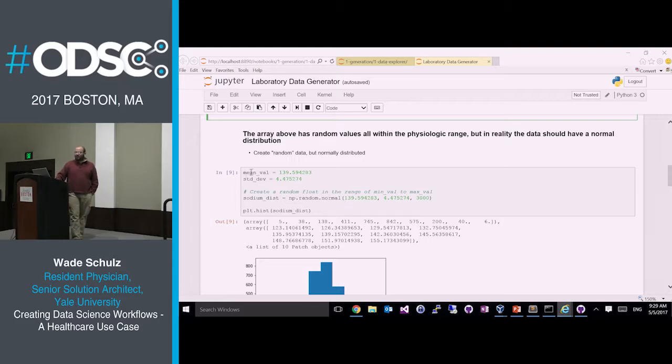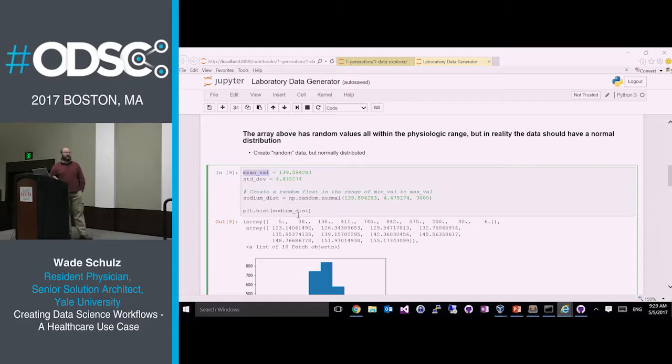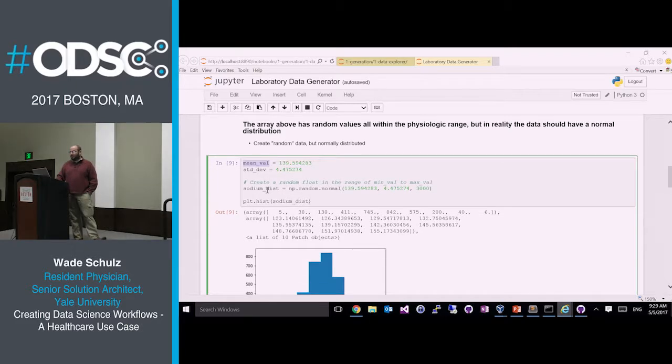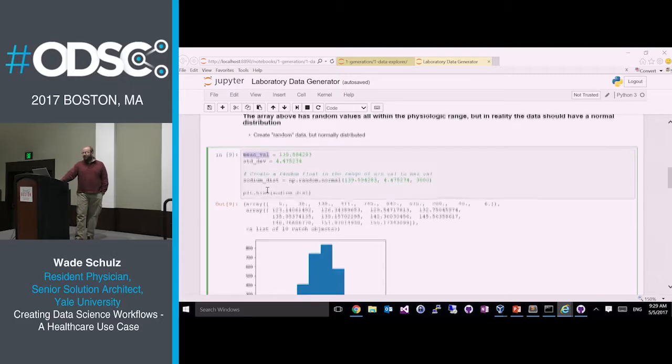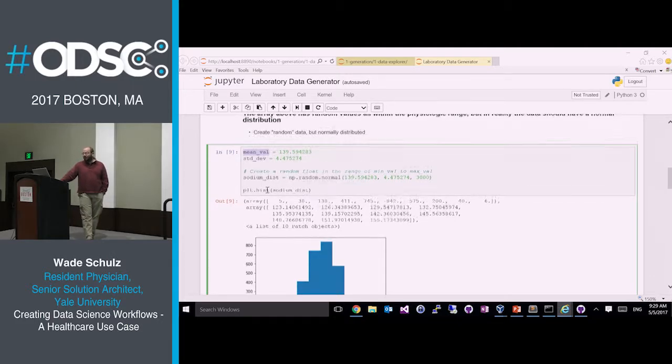So instead of setting the min and max, we actually ran and went through and found out what the mean value is from several months' worth of our in-house testing at Yale New Haven. So the values that you see up here are averages based off of large numbers of patients or large numbers of samples. Our mean for the sodium was 139.594 with a standard deviation of 4.475.